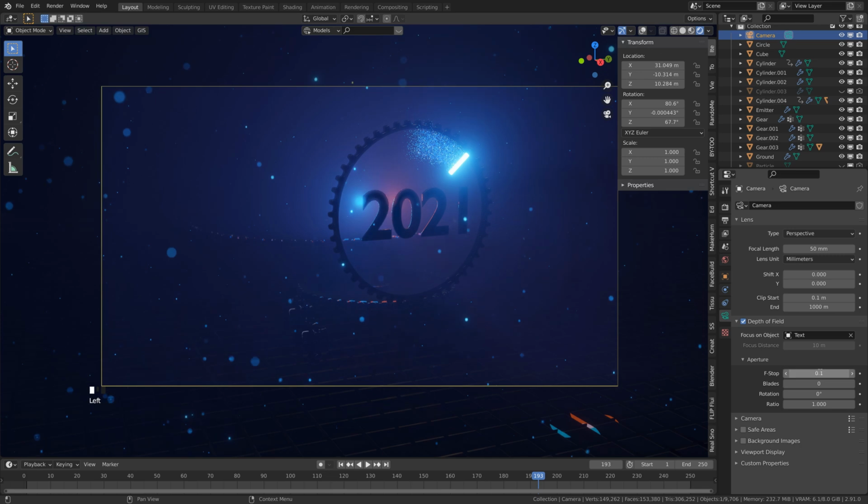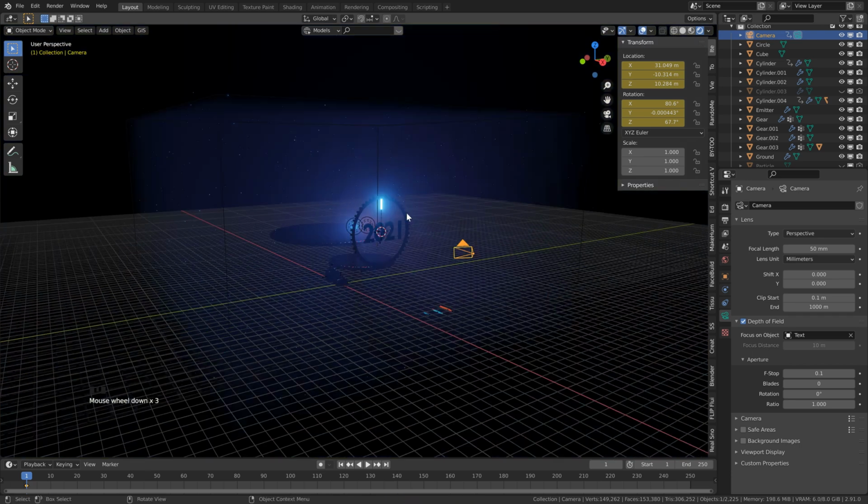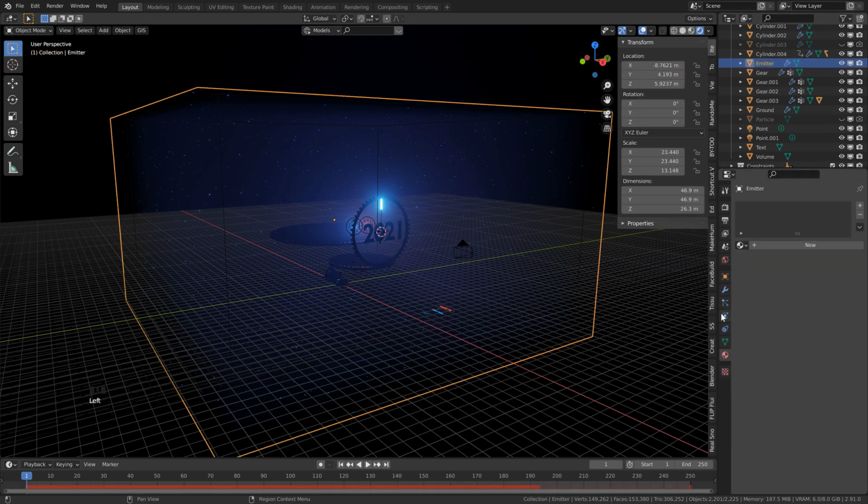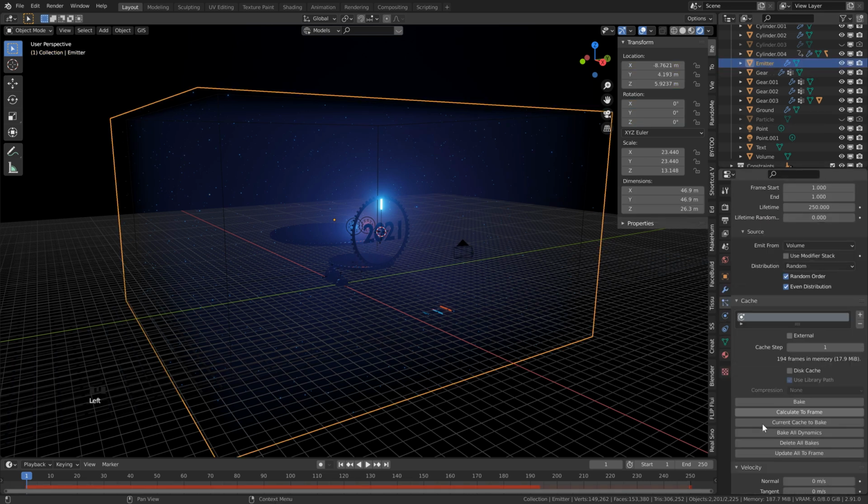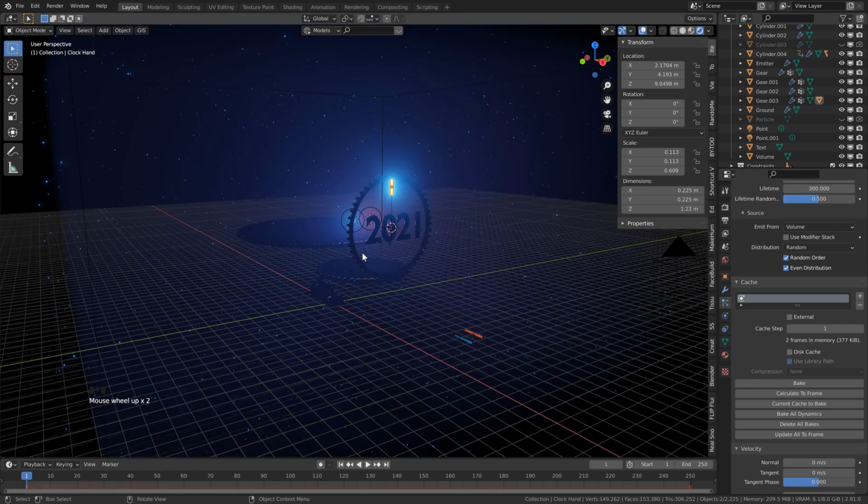I set my f-stop to about 0.1, but just keep in mind that this will take a little bit longer to render. So one more time, I'm going to turn our overlays back on, just zoom out a bit. Then since everything is named, I'm just going to click on our emitter, head into the cache settings and click bake. Then I'm going to click on the clock hand as well and hit bake.